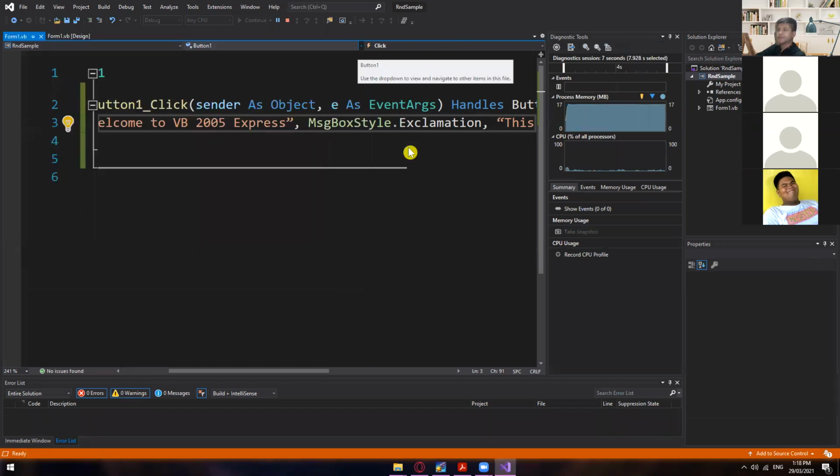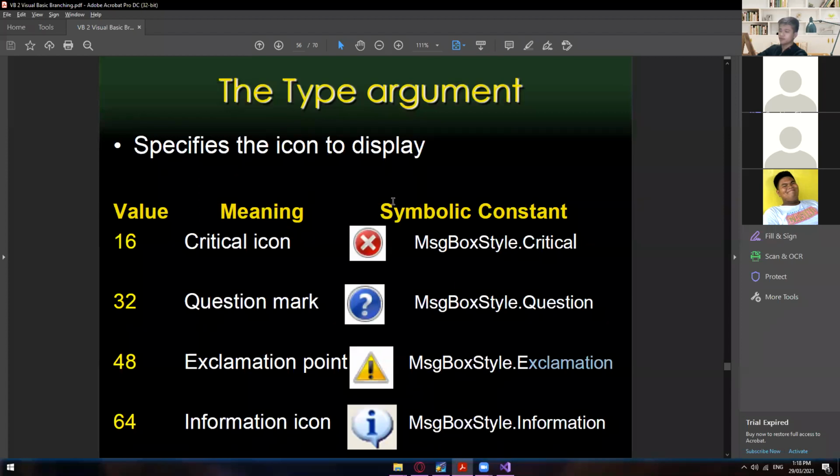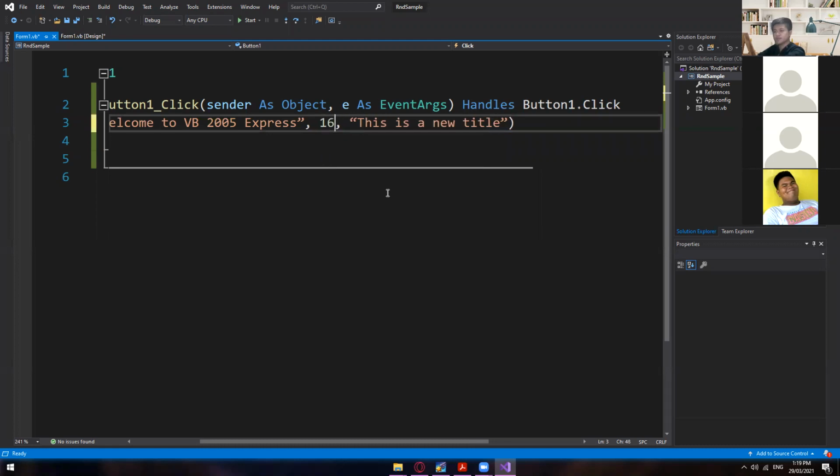So you can also change this one from word to number. If you guys are going to take a look on this one, we have the symbolic constant where you can use those words to display those icons. But since those are quite long, you can use the value itself. So 16 for the critical, 32 for the question, 48 for the exclamation, and then 64 for the information. So let's say I would like to change the type of argument into critical. So instead of a word, I'll just put here 16.